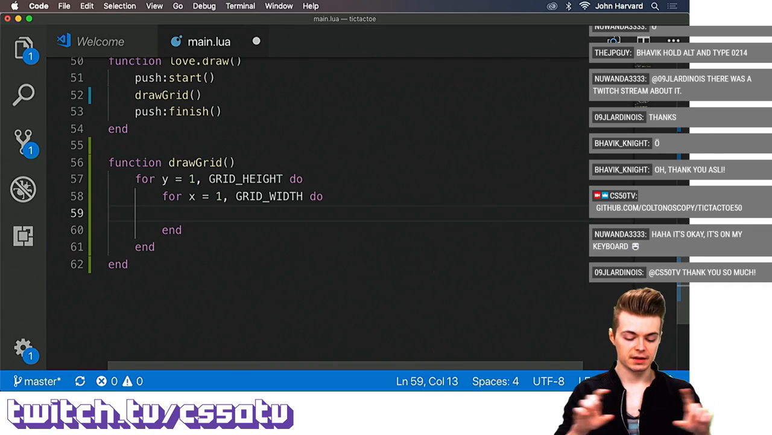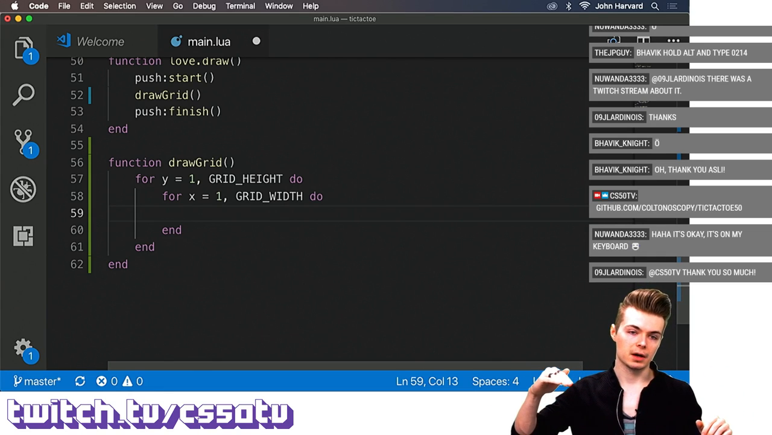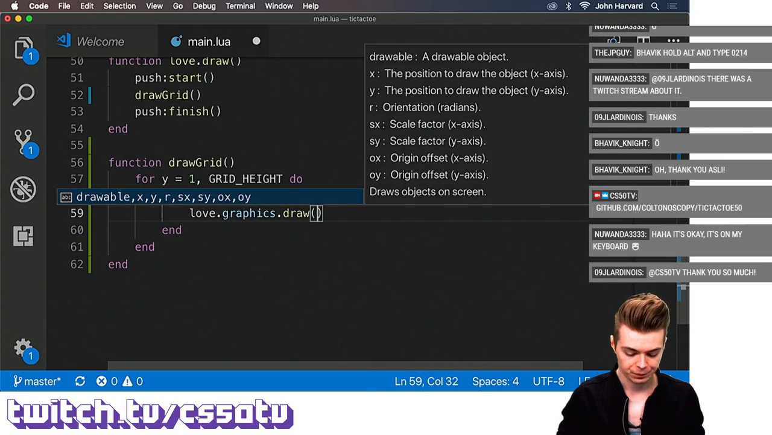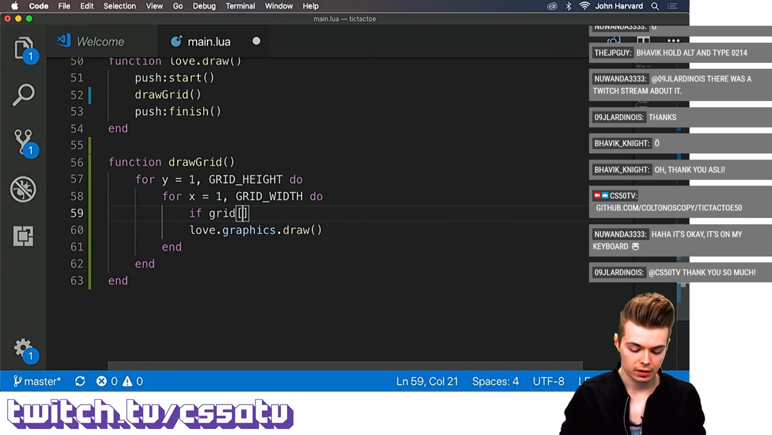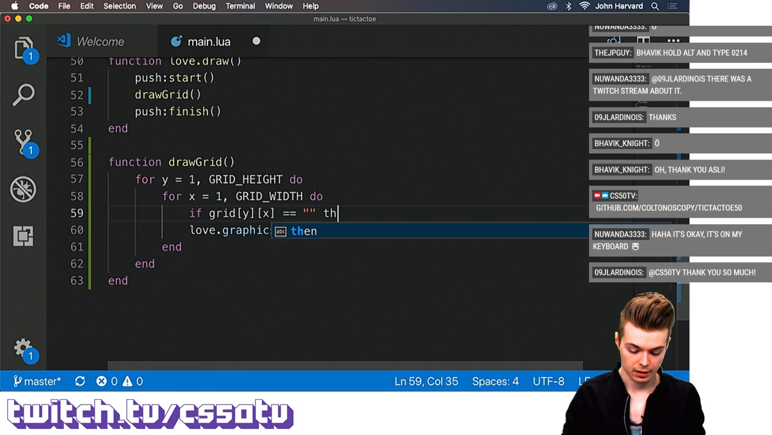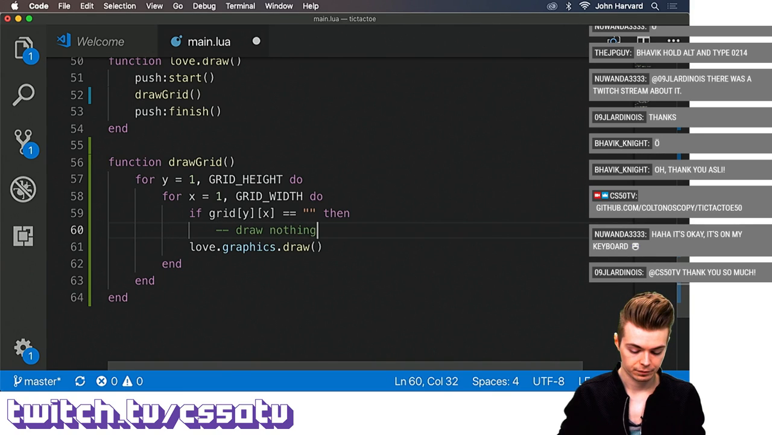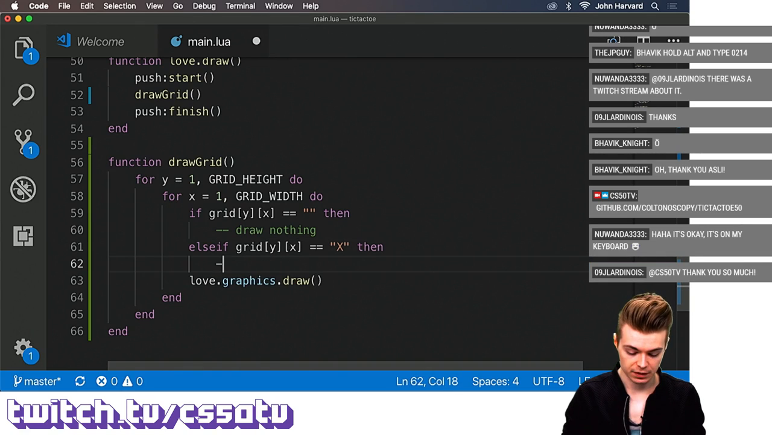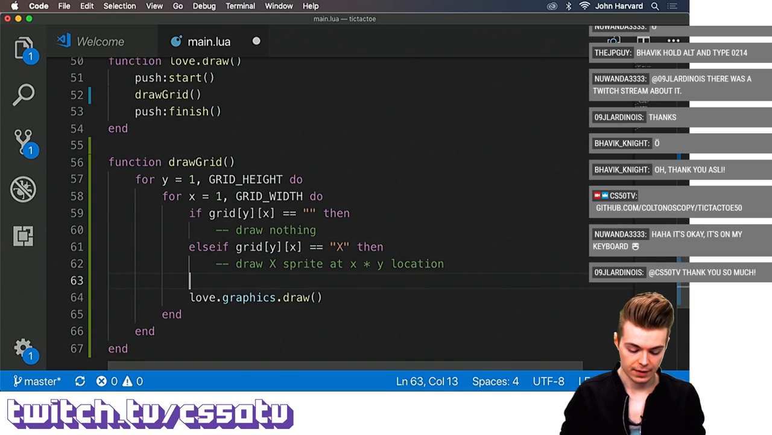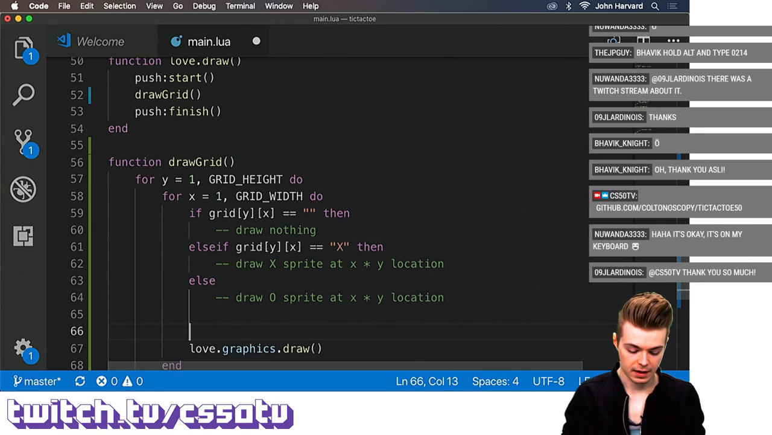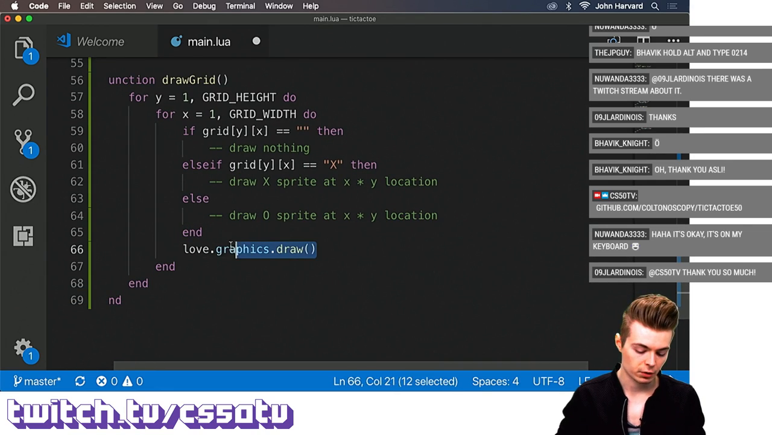But I'm going to say, for basically a double nested loop, for y gets 1 to the grid height, so for every set of rows, and then iterating through those rows one at a time on the x-axis, I'm going to call love.graphics.draw. So this is where we would want to say if grid y x is equal to emptiness, then probably don't draw anything, right? Then I'll just draw nothing. Else if grid y x is equal to the string capital X, then we want to draw the X sprite at its location, at the x, y location. And then else, I'm going to draw the circle sprite at the x, y location. And then I'm going to write the end keyword. And so this will be a love.graphics.draw function.